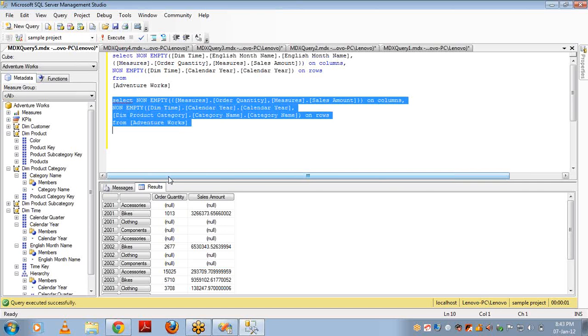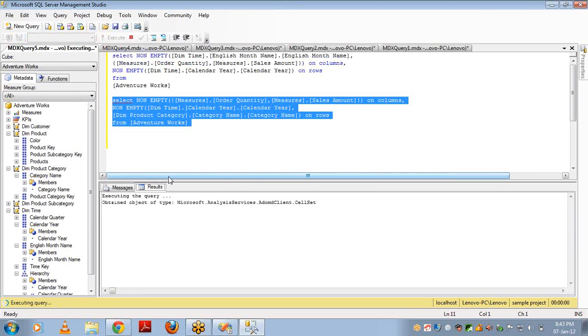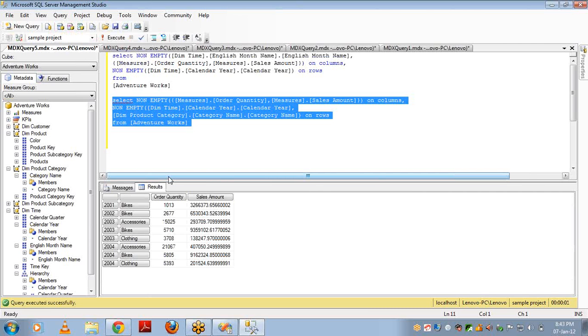And non-empty will filter all the rows where the complete row is null, it will filter that out, or if the complete column is null, then it will drop the data for that particular column. Now this is how we can use two attributes in the same axis. In this case, we used calendar year and calendar name on rows.